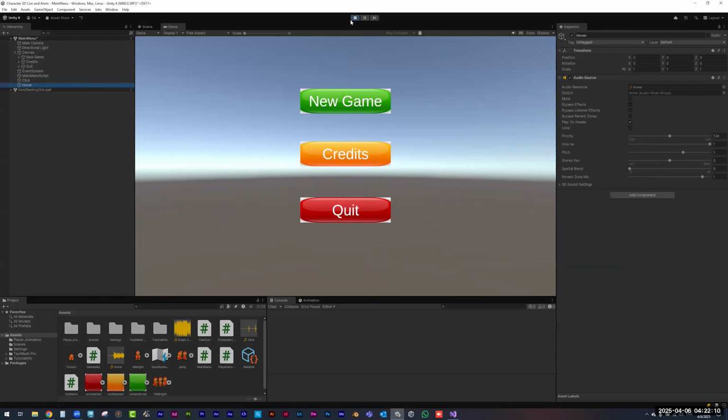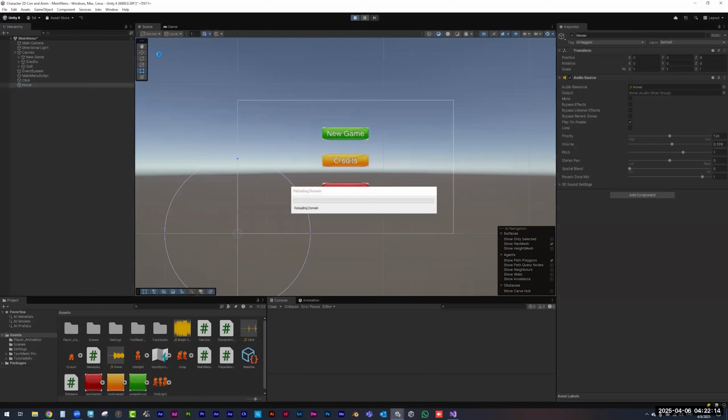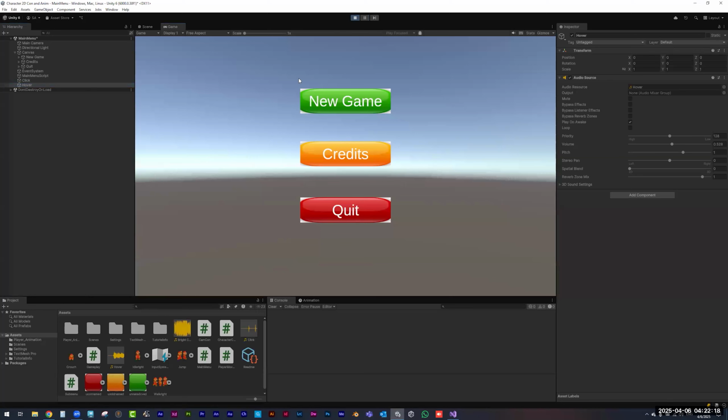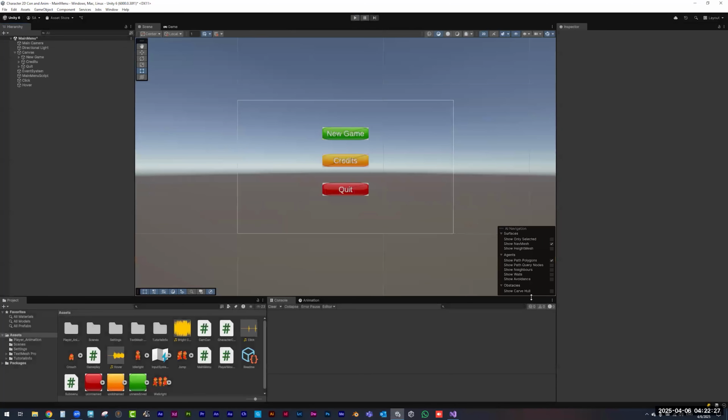It's better to reduce the volume a little. And that's how we add a sound effect or a background music. The last thing I'm going to explain today is how to combine two projects.